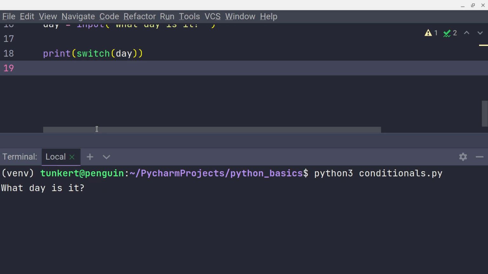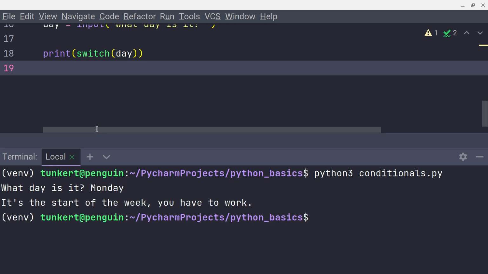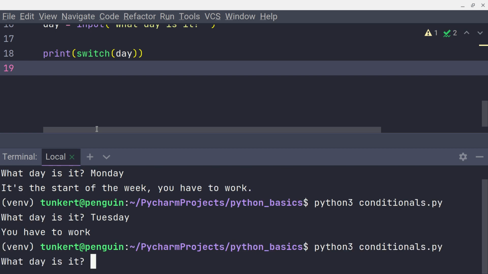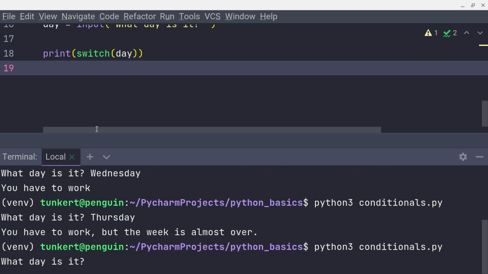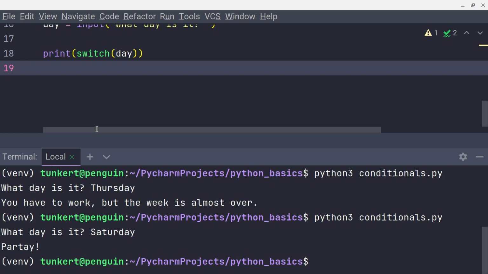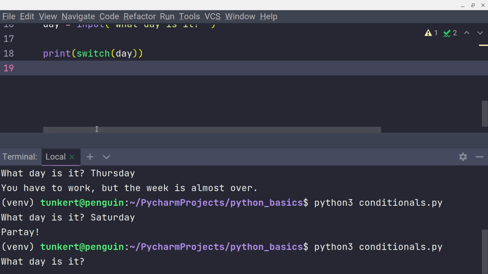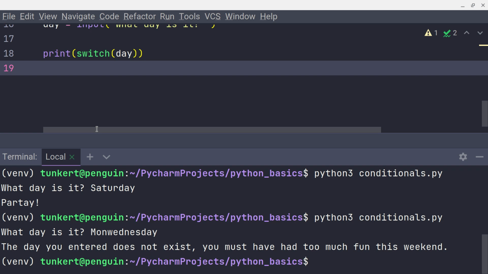Okay, so let's just run this. Python 3 conditionals. What day is it? Monday. It's the start of the week. You have to work. What day is it? Tuesday. You have to work. What day is it? Wednesday. You have to work. What day is it? Thursday. You have to work, but the week is almost over. We got the same thing for Friday. Let's do Saturday. Party. And let's do Wednesday. And the day you entered does not exist, so we get the default condition.